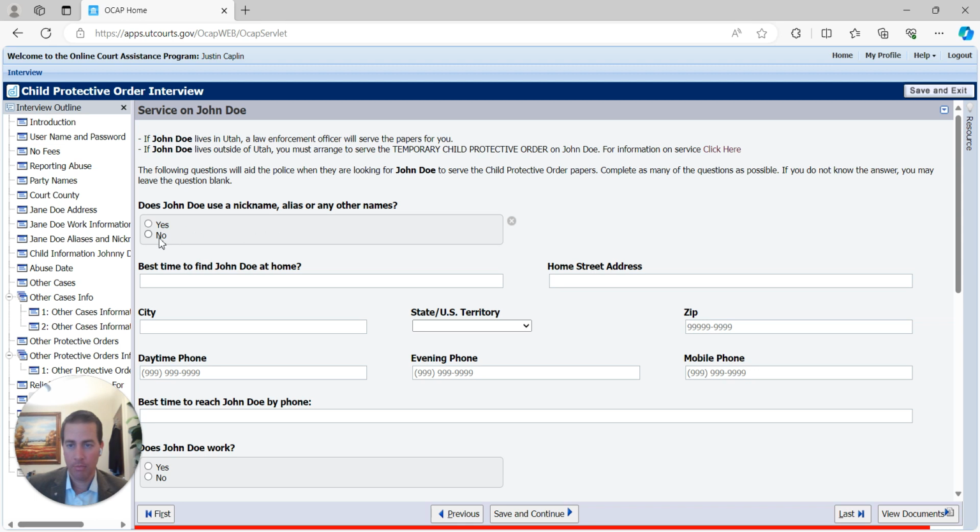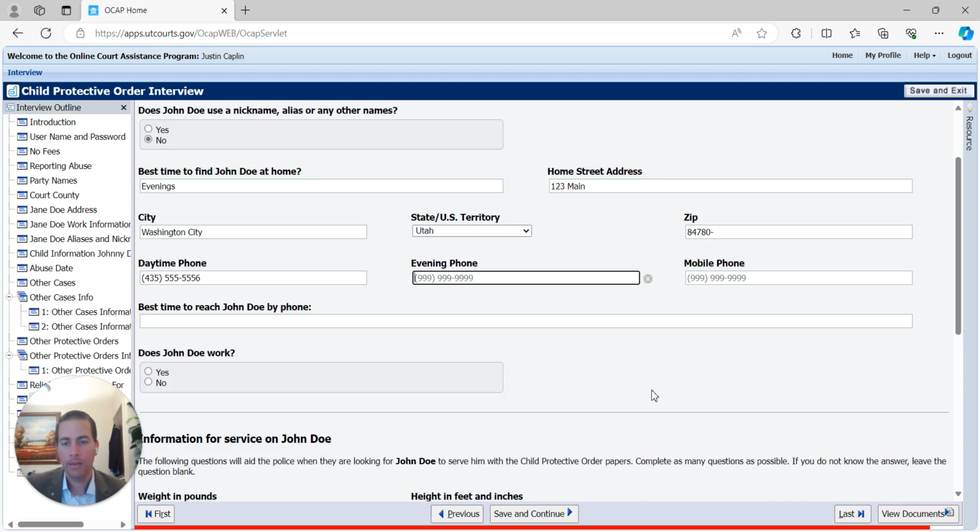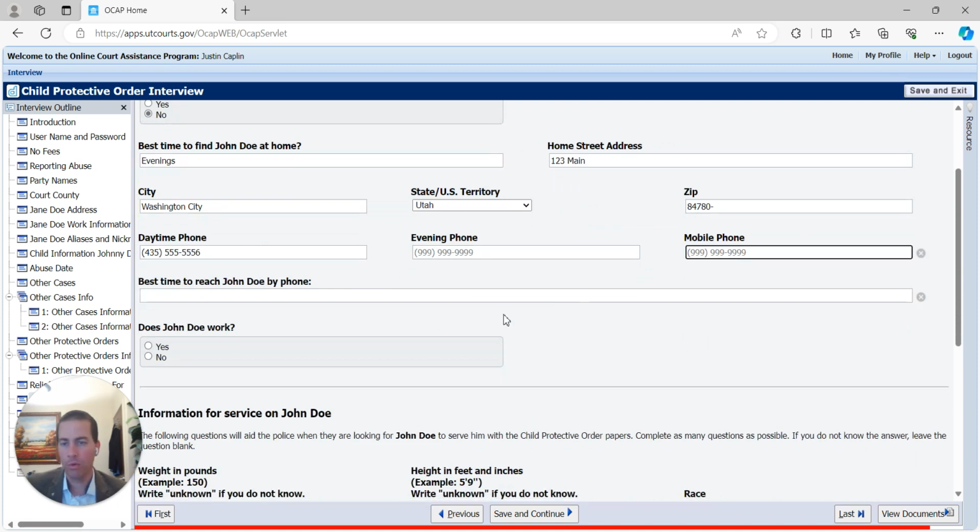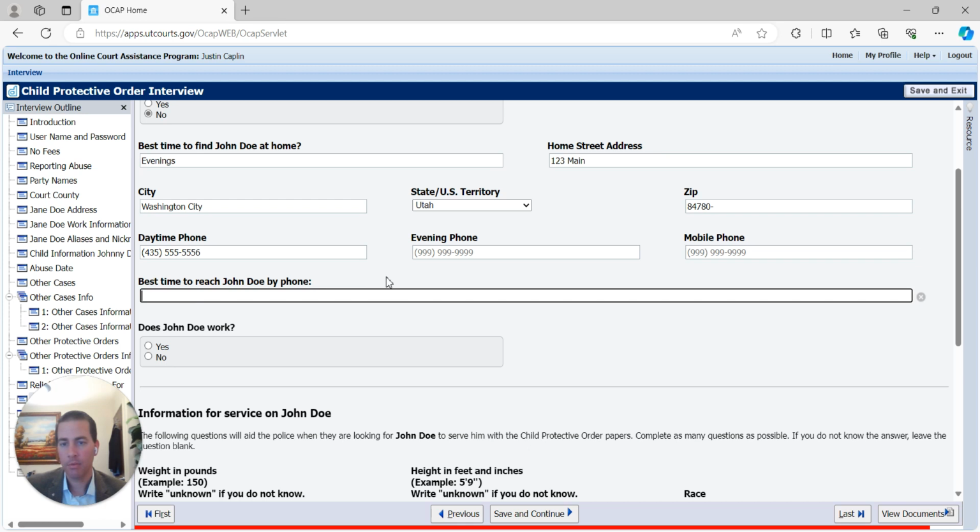Does John Doe use a nickname? I'm just going to say no. Best time to reach him at home, evenings. He lives at 123 Main in Washington City, Utah, 4780. Daytime phone number, and you can just put mobile phone, it's usually what most people have these days. Best time to reach him by phone: anytime. Does he work? Yes.